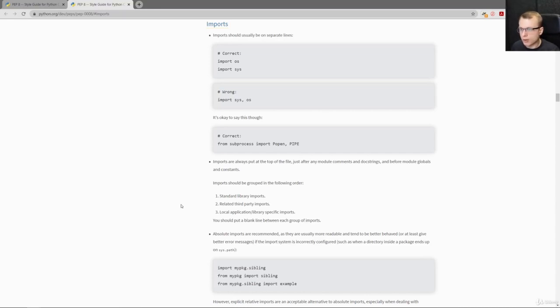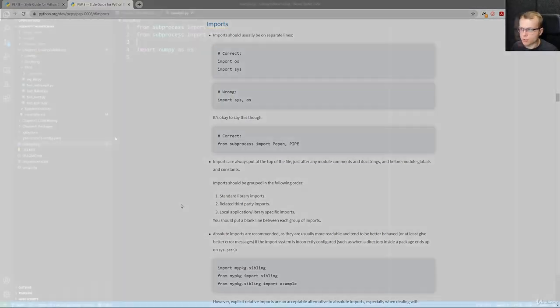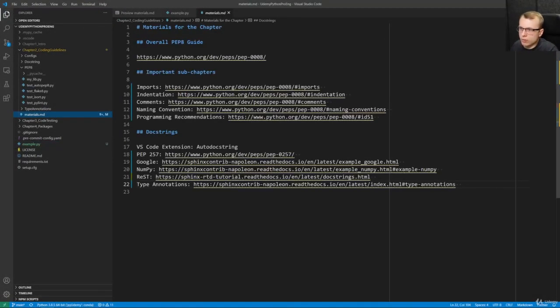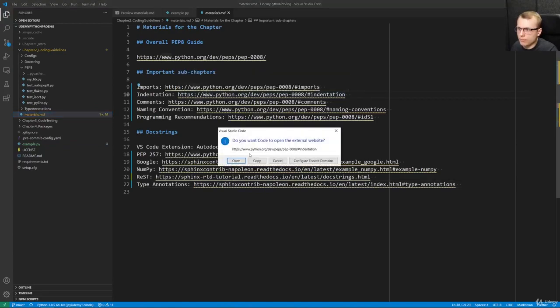And a further recommendation of mine is to just use one import in one line. Because if you use several imports in a line, it's not easy to see later on, if you changed something in the line, what exactly changed. Okay, then we can go to the next part, the indentation.